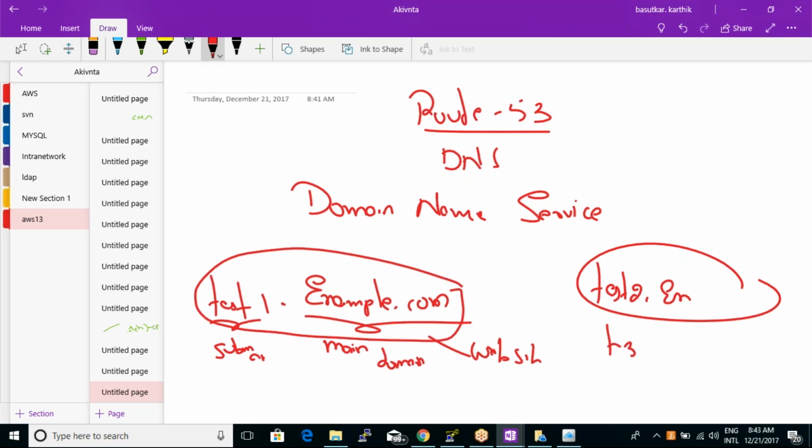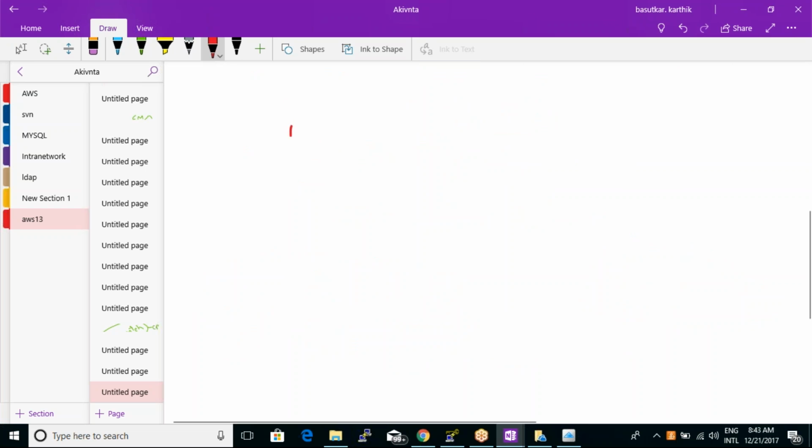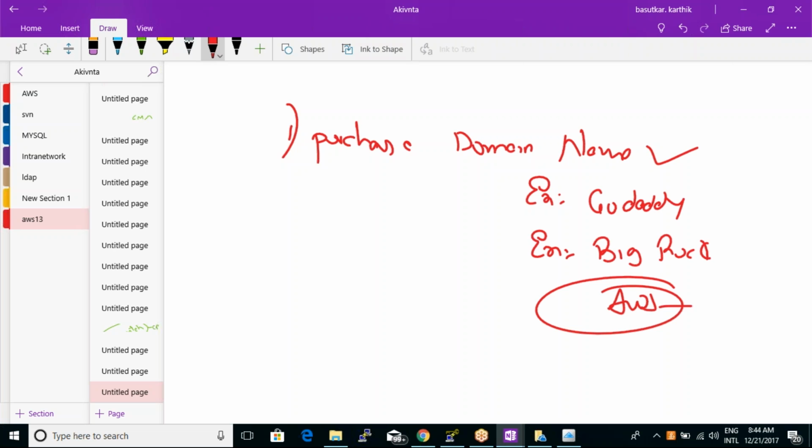Now for doing this, first you need to purchase your domain name. There are a lot of vendors in the market who sell domain names, for example GoDaddy, BigRock, and AWS Route 53. Yes, with the help of the Route 53 service of AWS, you can purchase domain names.